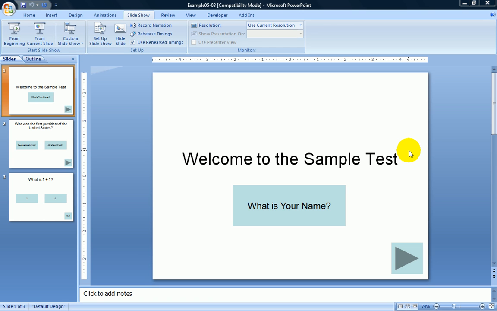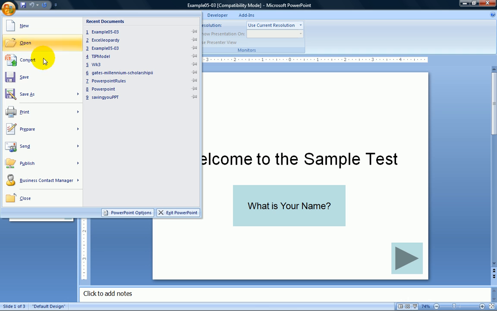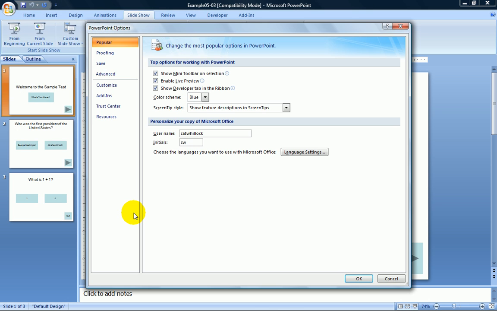In this presentation, I'm going to show you how to make your PowerPoint presentations interactive with your users. First thing you need to do is enable PowerPoint to utilize macros. So open PowerPoint, click the funky little Microsoft button in the top left corner, and come down over here to where it says PowerPoint Options.